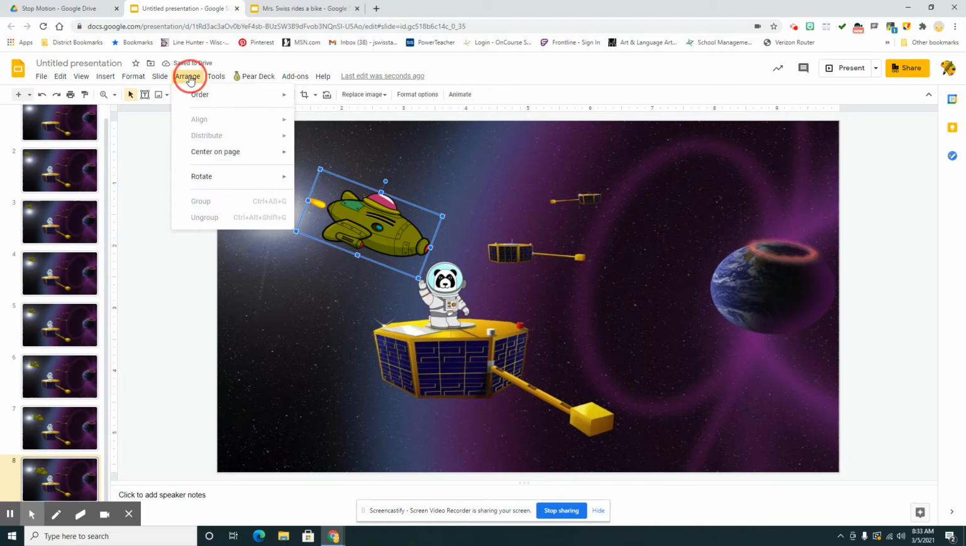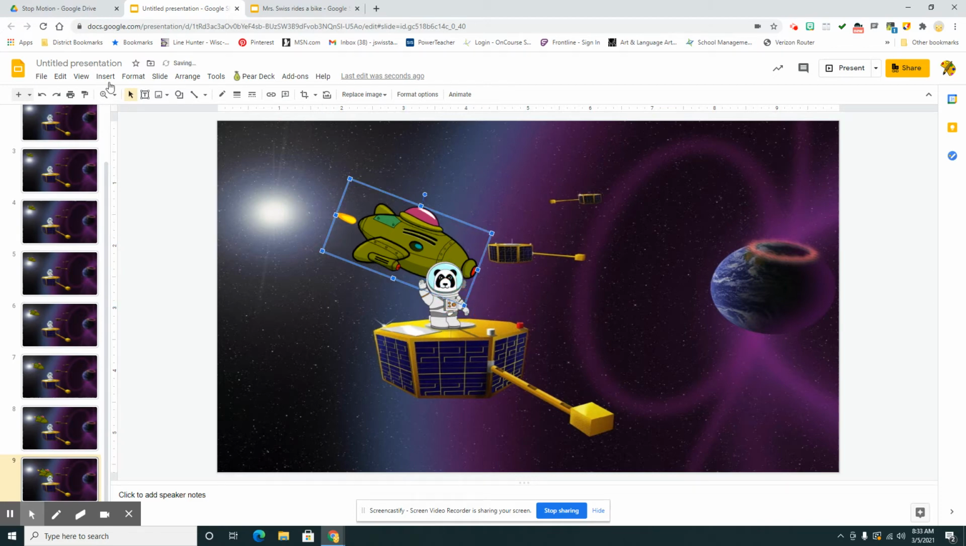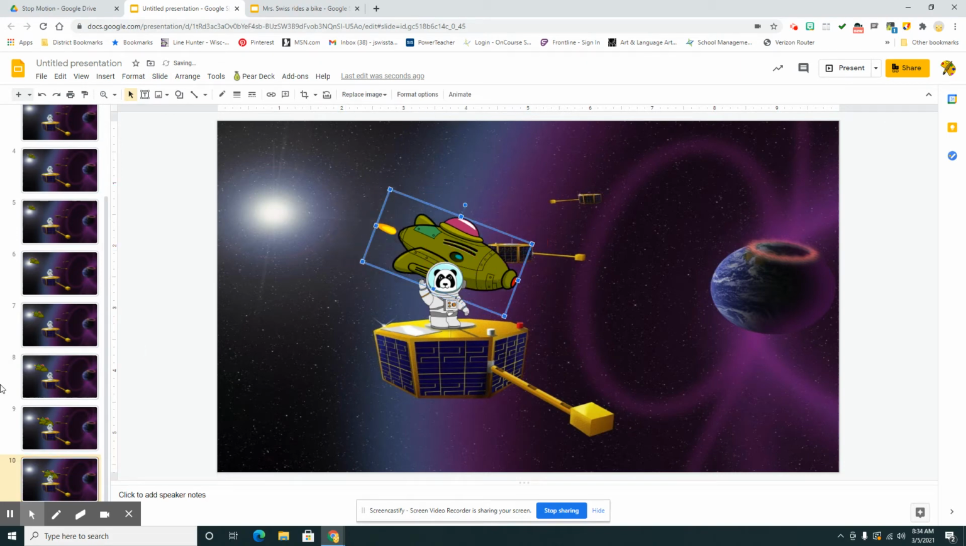All right, I'm going to make sure my spaceship is behind my little panda bear astronaut here so that it looks like it slides on behind him. So you just keep duplicating slide, move it on over, make it a little bigger, duplicate slide, move it on over, make it a little bigger.